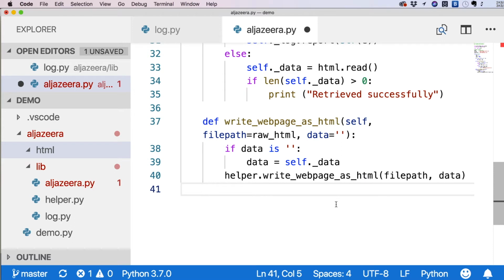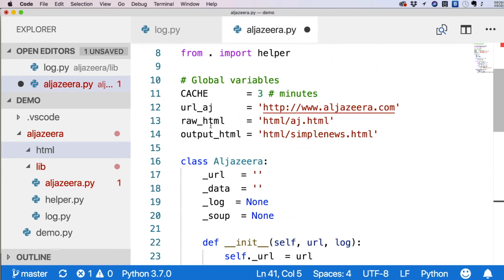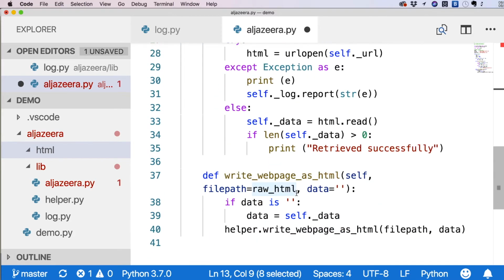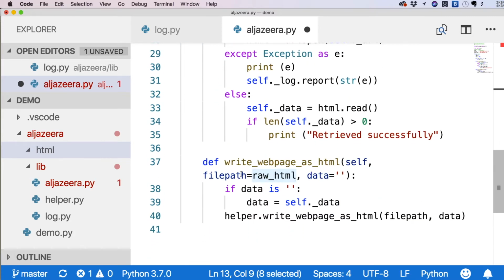So using this method we can pass the file path. Here by default we are assigning a default value, the raw HTML, which is aj.html within the HTML directory. If we pass any external file name, that will be assigned here, otherwise the default value raw HTML will be used in this file path, and if the data is empty, we can pass the data here.